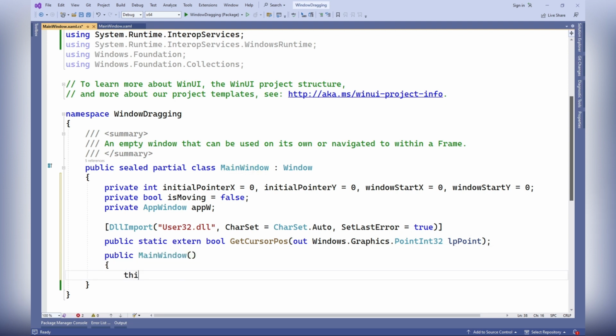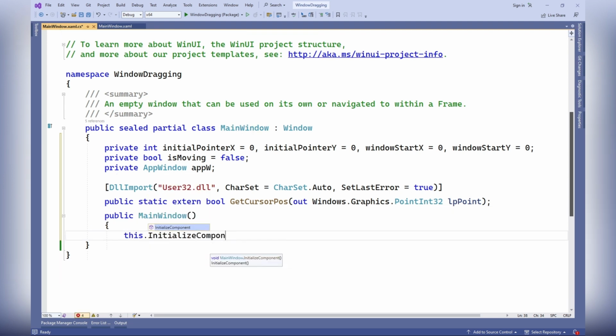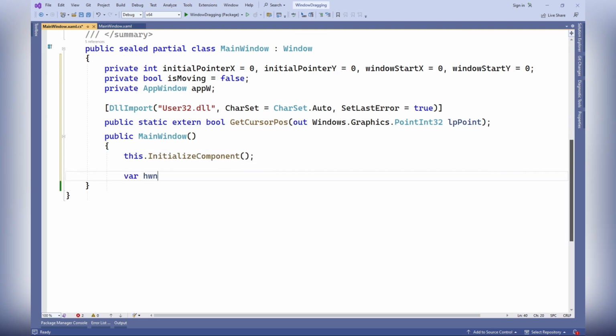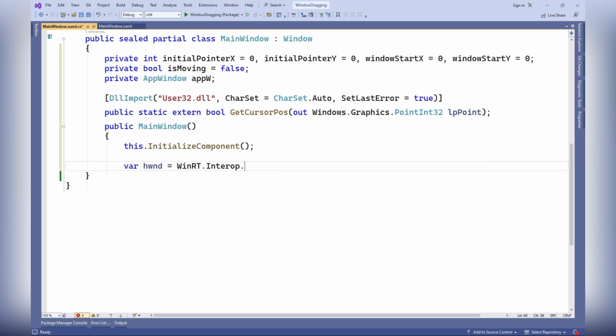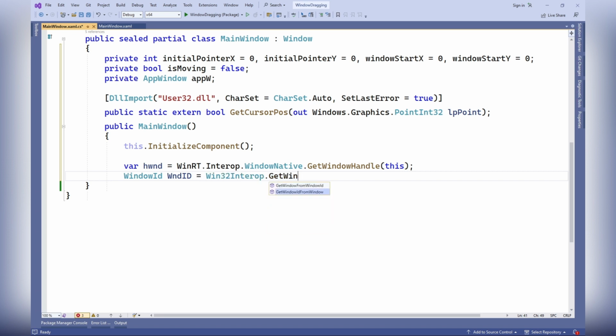In the MainWindow constructor: getting the window handle, HWND, and its identifier, WndId. Getting an instance of AppWindow using WndId. Event handlers PointerPressed, PointerMoved, and PointerReleased for the main Grid control.